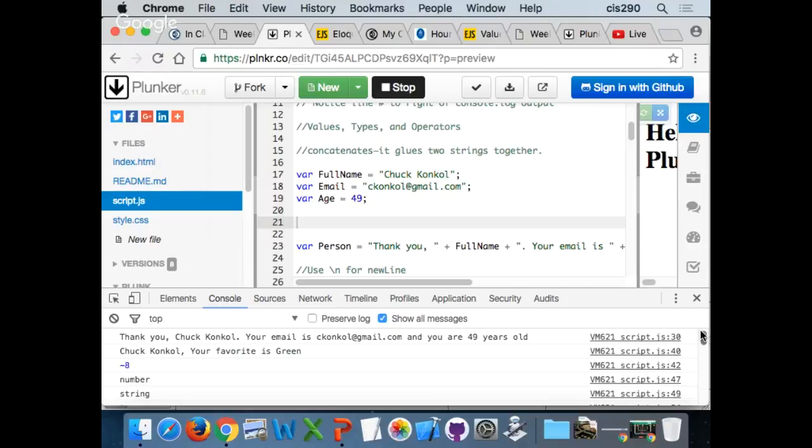So let me see how everybody's doing. Good. And click on console for me instead of elements. There you go. That's what you want. See how you see line 39?